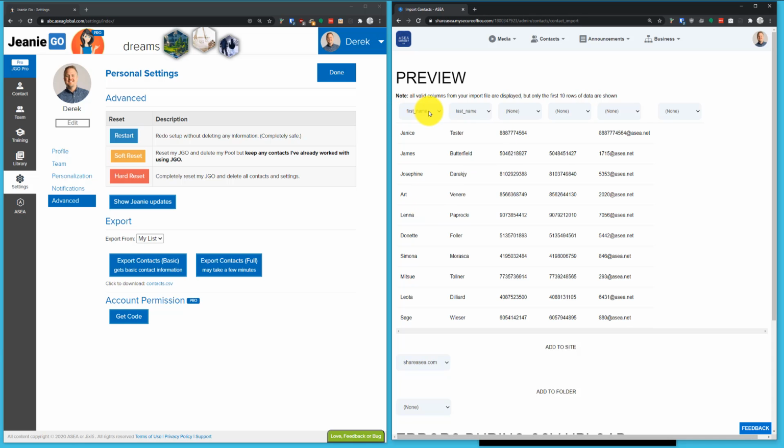Now this next area is where you're going to want to match your columns to the appropriate column header. So for instance, Janice is a first name, so we want to make sure that that says first name. Tester, that's her last name. And phone, this says none, so we want to change this here to phone. And we have an option here to change a secondary phone number as well, so let's go ahead and do that. And here we're going to want to mark this as email.